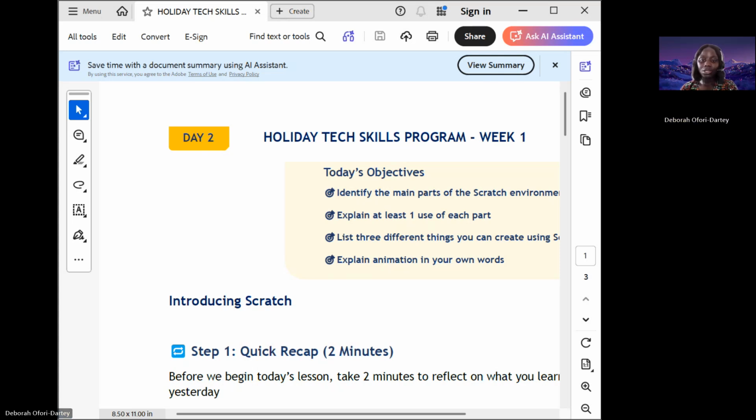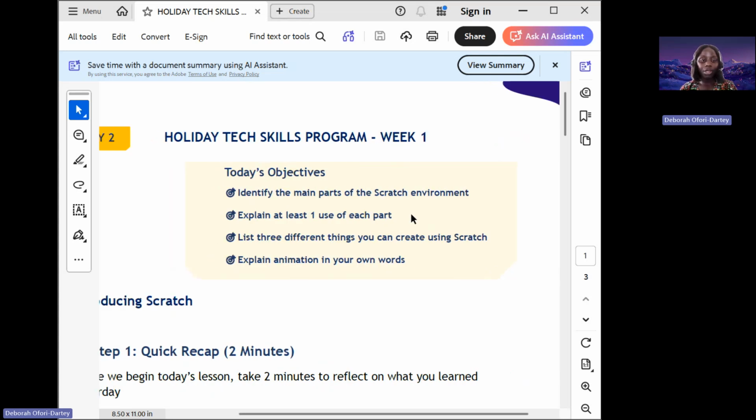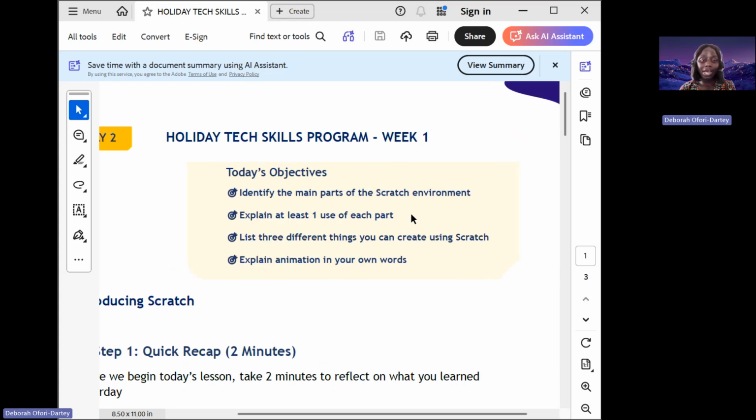So, today's objectives. By the end of today's session, we should be able to identify the main parts of the Scratch environment. We should be able to explain at least one use of each part and be able to list 3 different things you can create using Scratch. Finally, you should be able to explain animation in your own words.